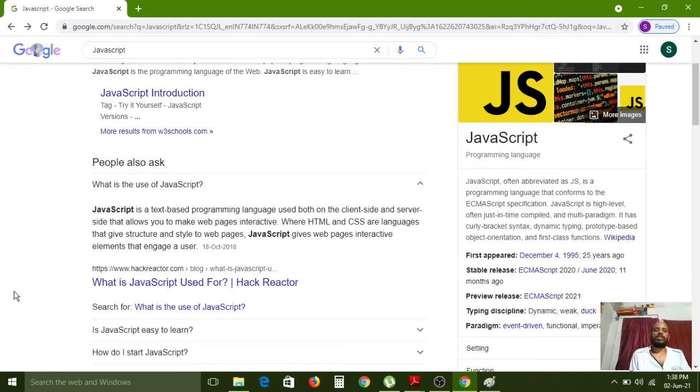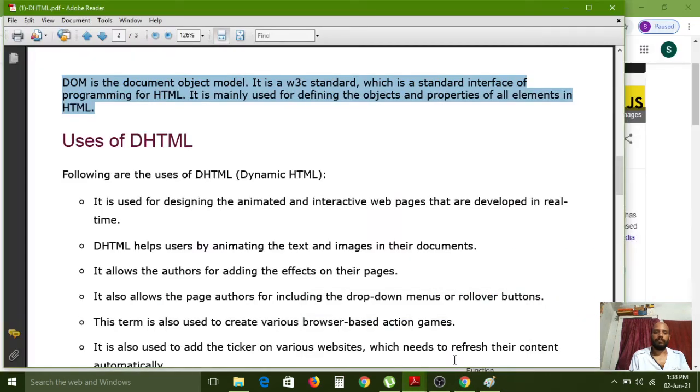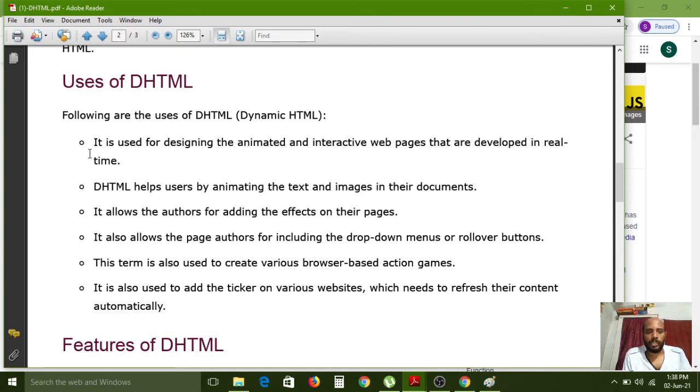Now please concentrate on definitions. So uses of DHTML. Following are the uses of DHTML, dynamic HTML. It is used for designing animated and interactive web pages. DHTML stands for dynamic HTML markup language.